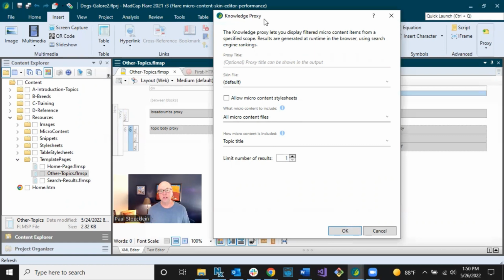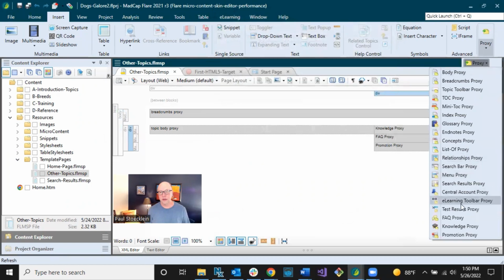But these three proxies are very similar. Knowledge proxy, let me go back over here. Knowledge proxy, FAQ proxy, and promotion proxy. Big difference between these is knowledge proxy and promotion proxy are what I call dynamic, which means they're sort of like the featured snippets in the knowledge panel. They're dependent on the search engine. So everything doesn't get compiled until you have the output and some action takes place. Either you do a search or you click on a topic. And then the search engine goes, oh, based on what you told me, I'm going to present this. So it's dynamic. So if your content changes over time, the results might change.